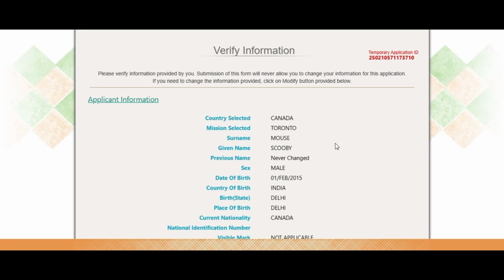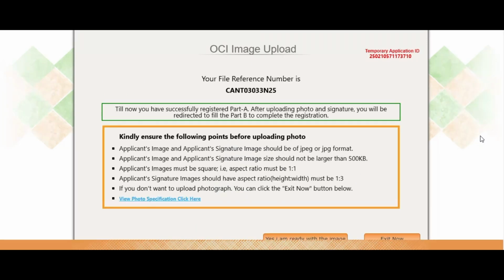So double check all the details which you have entered for the minor with the minor's current Canadian passport, that everything is correct: the date of birth, place of birth, country of birth, everything, and even the passport details. If anything is missing or is a bit different from what is in the Canadian passport, scroll down to the bottom of this page, click on modify and modify the details. But if everything is correct and you have double checked everything, click on submit and move on to the next page.